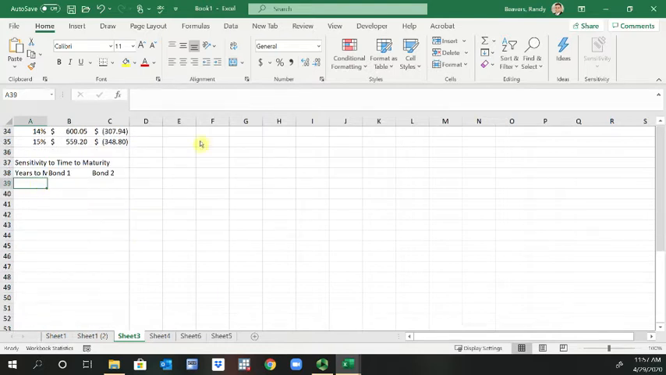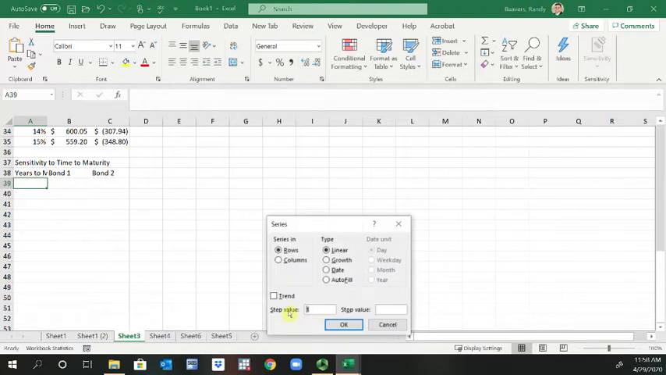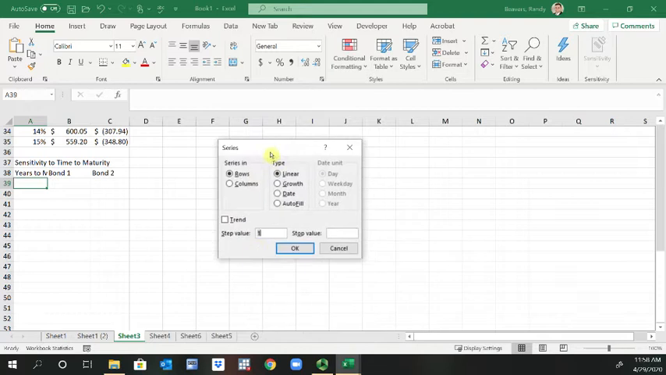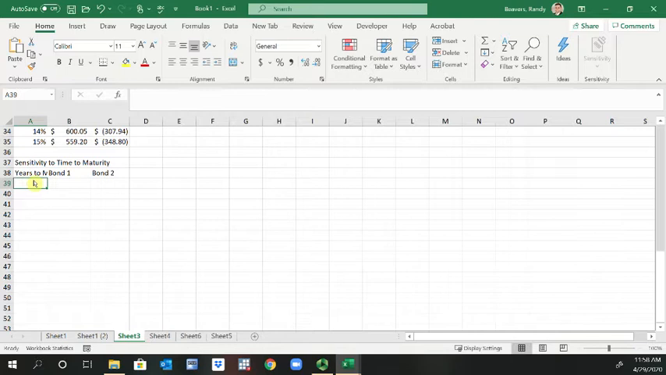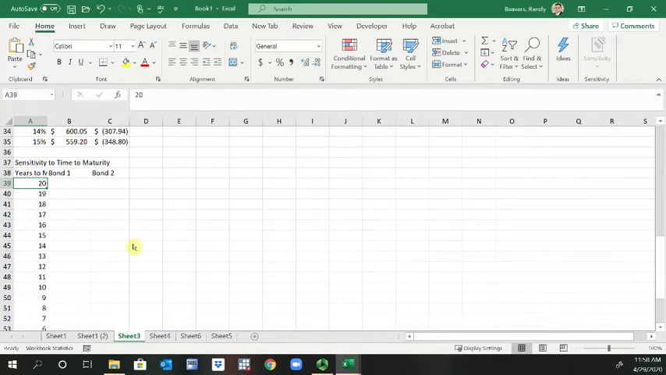So next, we'll start our years to maturity. We're going to do a series that's going to step starting from 20 and then stop at 0. This will be in columns. Actually, I have to put 20 in first and then do the series. So it's going to step by -1 and then stop at 0. There we go.